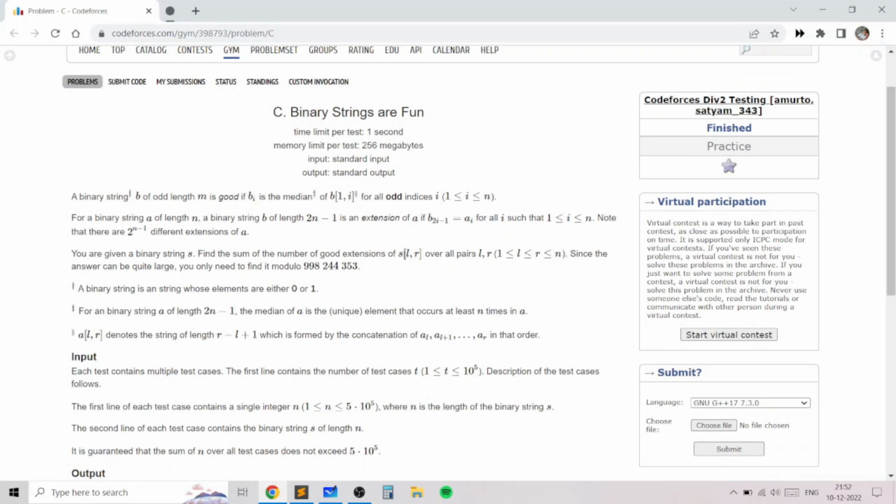So it's one thing to find the number of good extensions for the entire string, but we need to find the number of good extensions for all possible subarrays of the string, which makes it harder for us to count. And I'll be explaining how we can use some combinatorics principles in order to find this number.